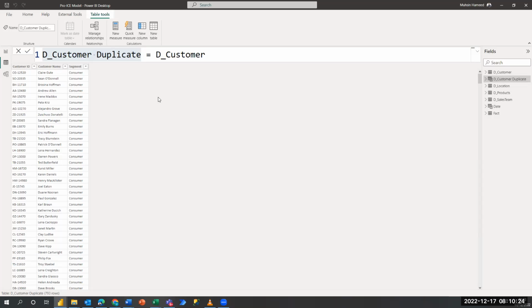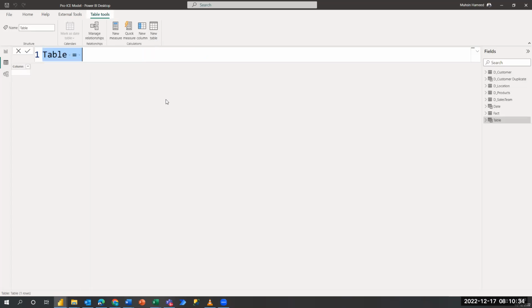So let's see how to create a date table now using DAX. Again, I'll come to the table tools and click new table. The first thing I want to do is give my table a name. I'll call it calendar. You can call it whatever, really.